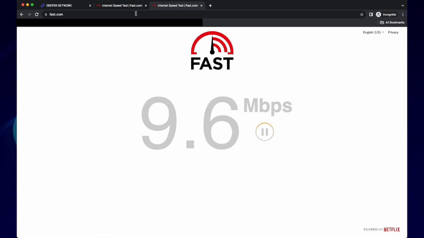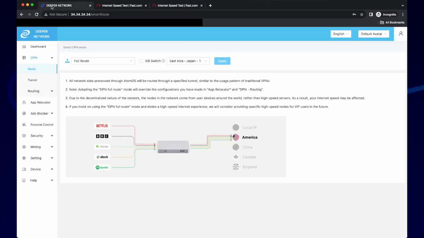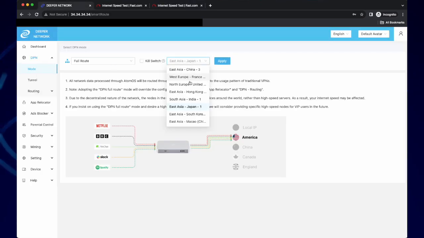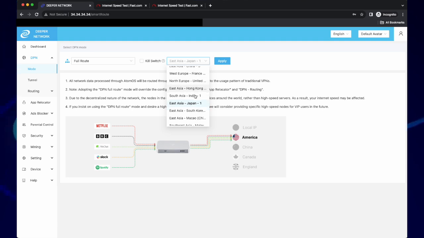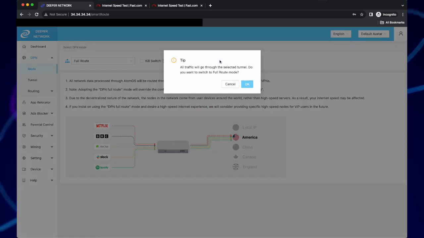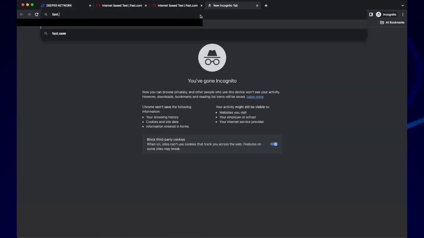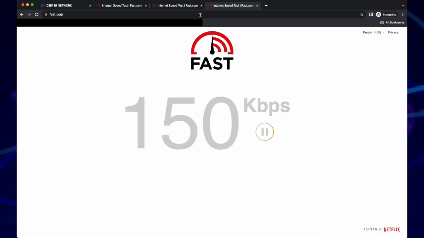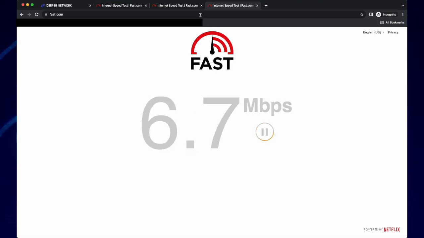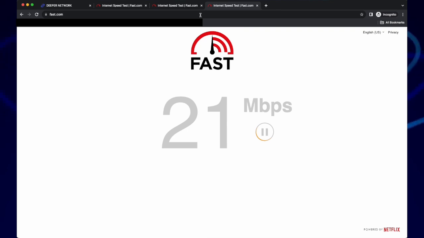So one more time, I change regions and I test South Korea. Considering these speeds are more than enough for what I want, I leave the network be.